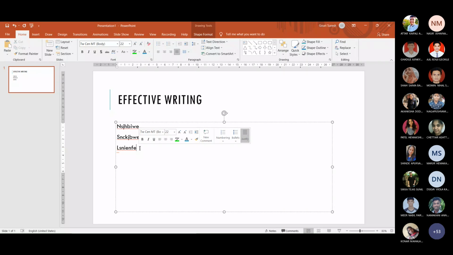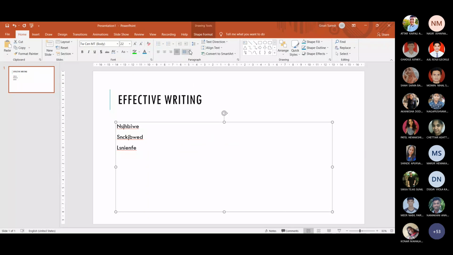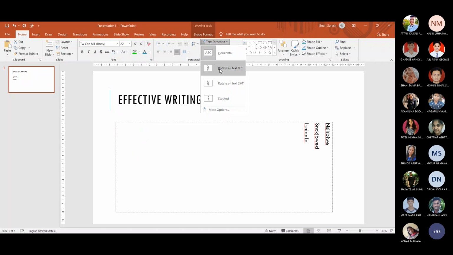Now suppose I have a lot of information and I want to divide it into 2 columns or more columns. I can do this also. I can choose the number of columns 1, 2, 3, or I can manually add the number of columns that I want to have. I can also choose the direction of the text. Currently it's in the normal reading direction from left to right horizontally. I can choose to rotate it like this.